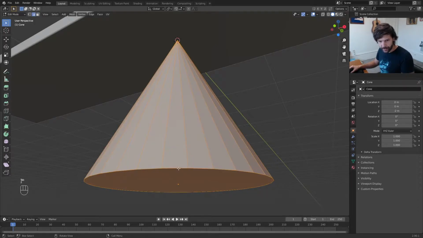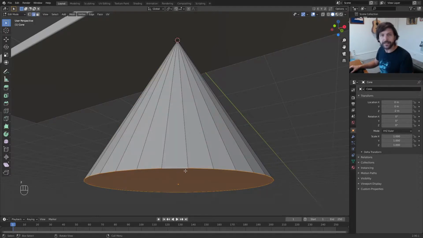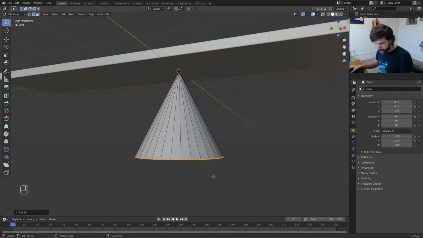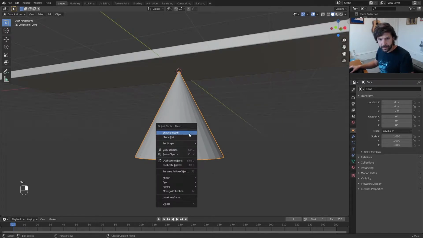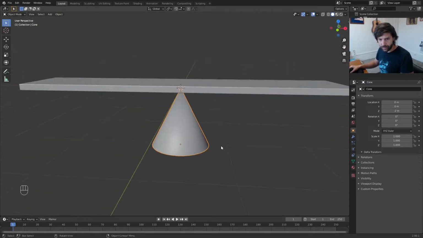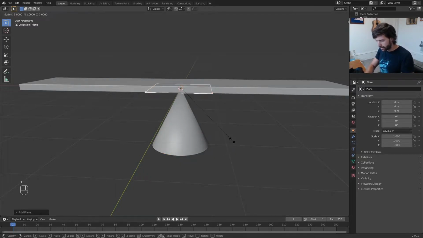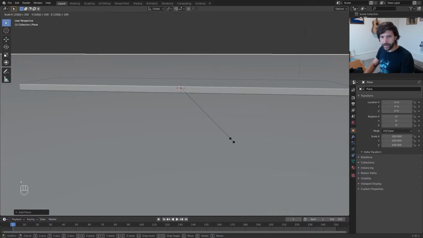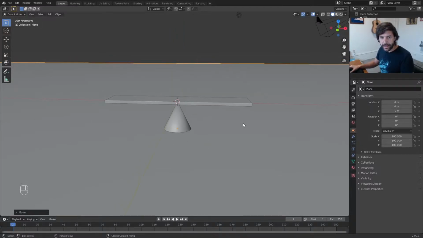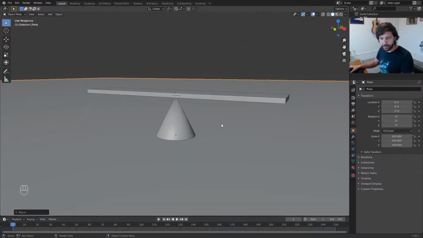We're going to tab into edit mode once again, hit 2 for edge select, alt click to get that bottom edge, Control B and pull out just a little bevel there, tab, shade smooth. Ooh, looking good. Shift A to create a plane, S 100, I don't know, just make it big, G Z -2. And now everything is just lined up perfectly.